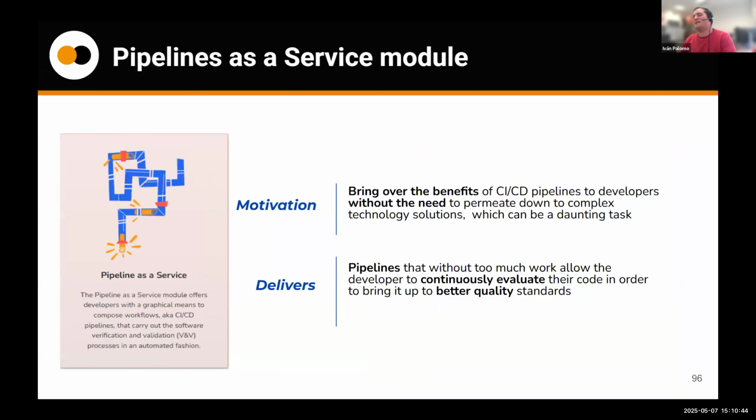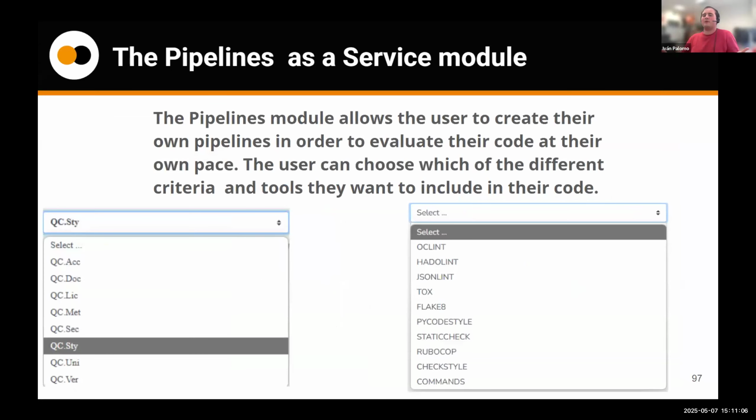The first module, the Pipelines as a Service module, offers developers these CI/CD pipelines without the need to delve into complex technology solutions, which can be difficult. We deliver these pipelines that, without too much effort, allow the developer to continuously evaluate their code in order to bring it up to better quality standards. In order to create these pipelines, you have an interface which allows you to select all of the criteria that you want to evaluate, and for each one of those, exactly what tool you are interested in. Then you can evaluate your software at your own pace.